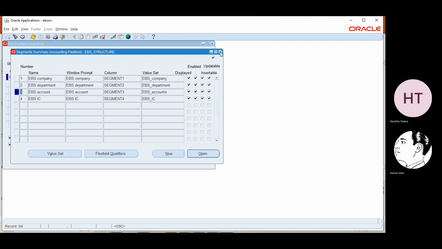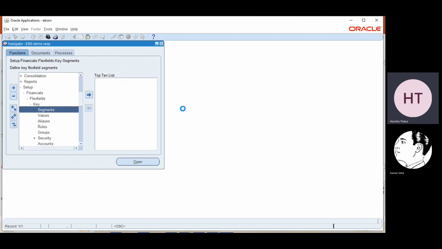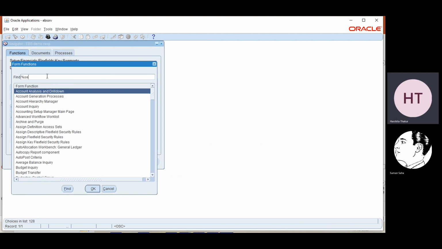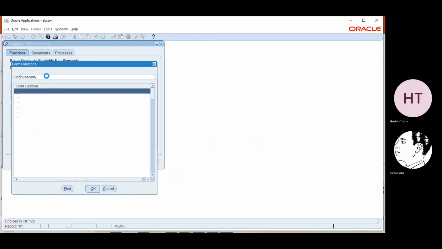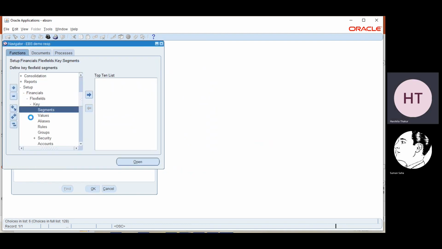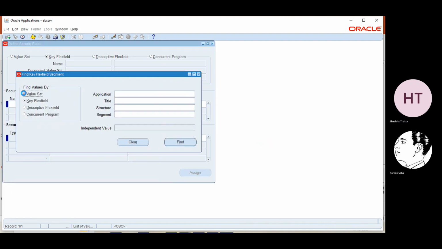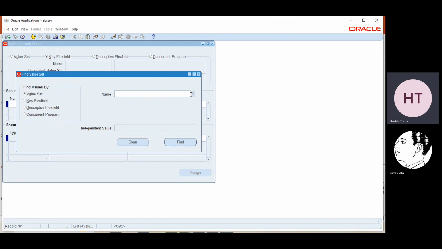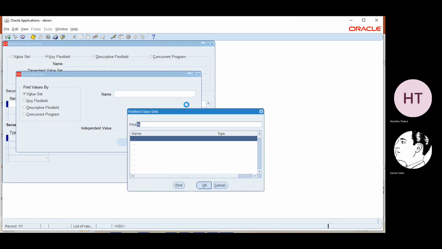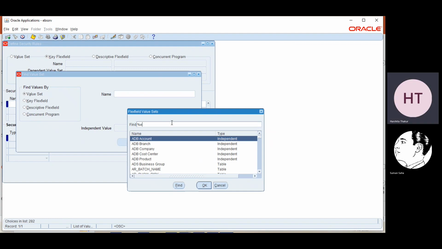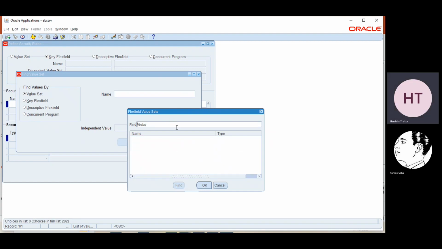So let me take you to security rule configurations. Just press Control and L, planning with security, key flexible security rule. When I search here for EBS, you can see nothing is coming. Why? Because while creating our chart of accounts, I have not enabled the security there.